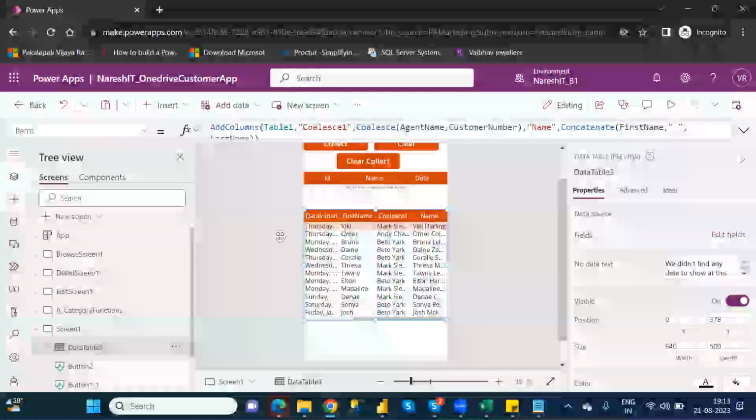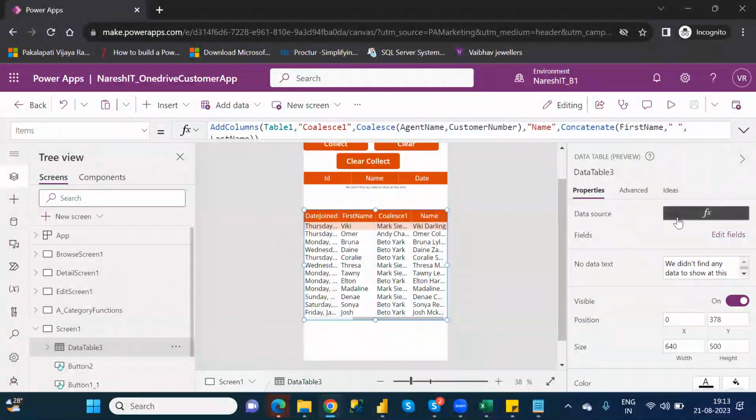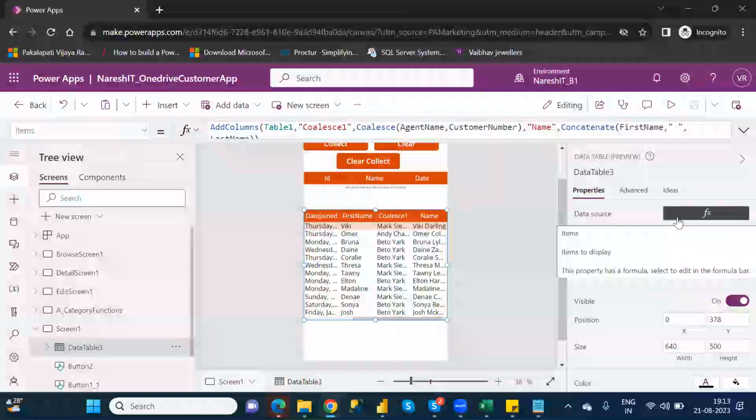So don't worry. All these data sources, whatever I connected, I provided in the Google Classroom. Please check it from there. And you have to download those Excel files and put them in the OneDrive itself. And you can create all these applications.